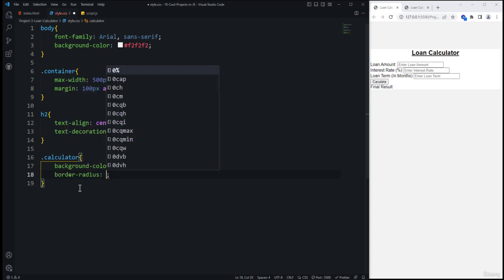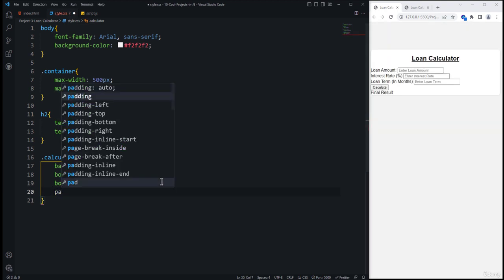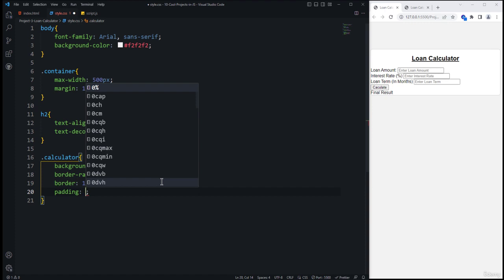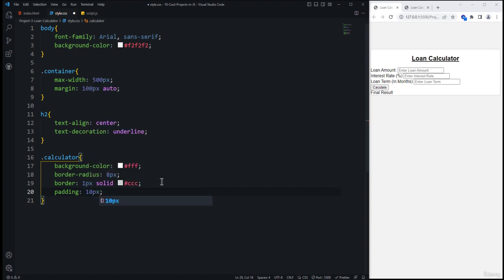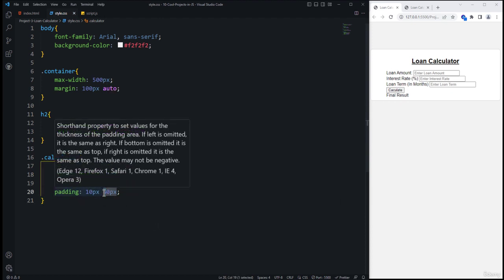Then we need to add the border radius. So border radius is going to be 8 pixel. Okay, and then we need to add the border. So border is going to be 1 pixel solid, and then we need to provide the color, which is hashtag CCC, a light border. And then we need to provide the padding. So padding from top and bottom is going to be 10 pixel, and from left and right it is going to be 40 pixel. So you can see now the padding is applied to the application. You can even increase the padding from the left and right if you want, but 40 pixel looks great.